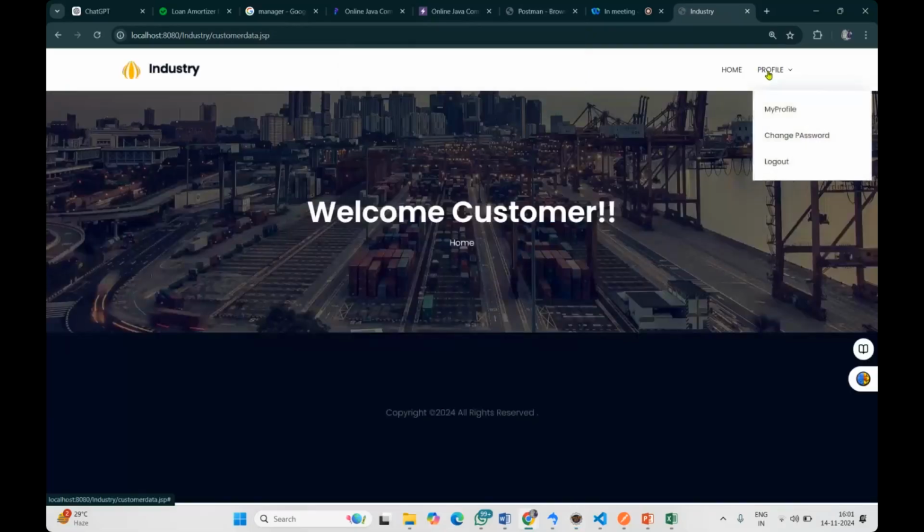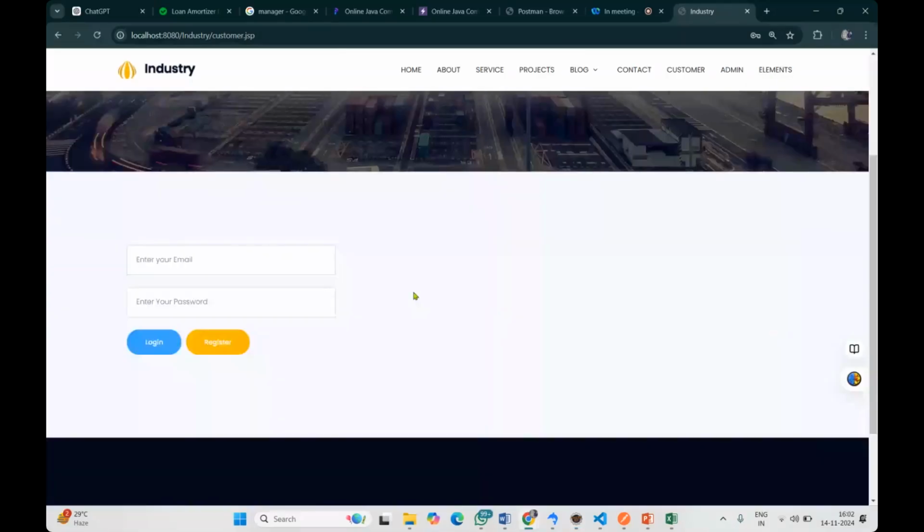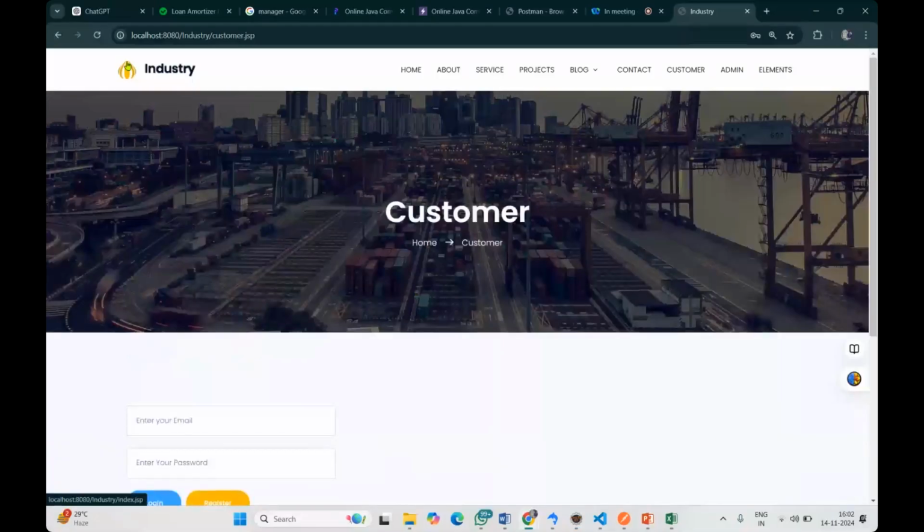I'm refreshing it, login successful. And inside the profile page, when I hover on the logout, here we can see at the bottom left, we are seeing customer logout. Simply when I click on the logout button, it will be redirected to the customer login page by invalidating the session. This is how logout works.